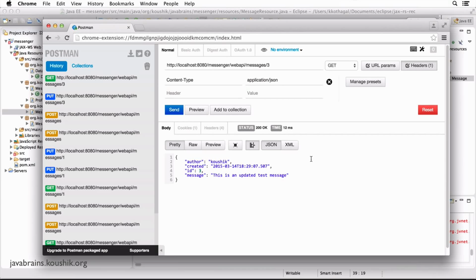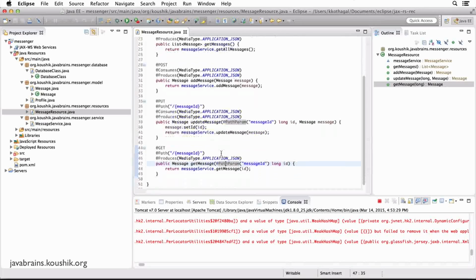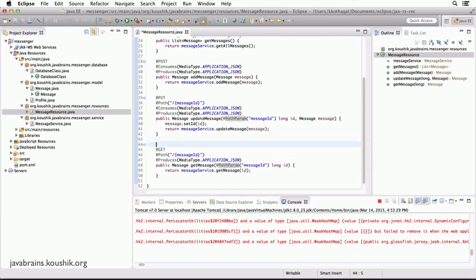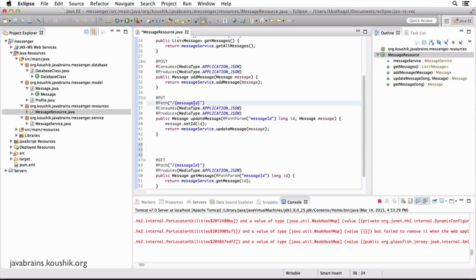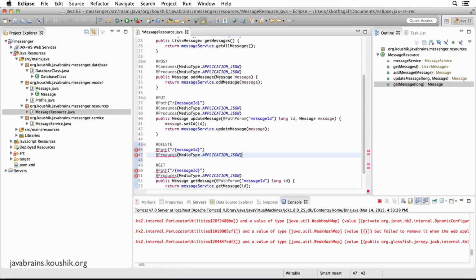Okay, so this works. So now let's switch to our Eclipse IDE and do the delete method as well. Now even the delete is done to /message ID. So the way to do a delete is obviously using the delete annotation, which I import from the same ws.rs package. The path is the same, produces, consumes is the same. Actually, we don't need the consumes because delete doesn't accept anything in the request body. So I'm going to remove that.